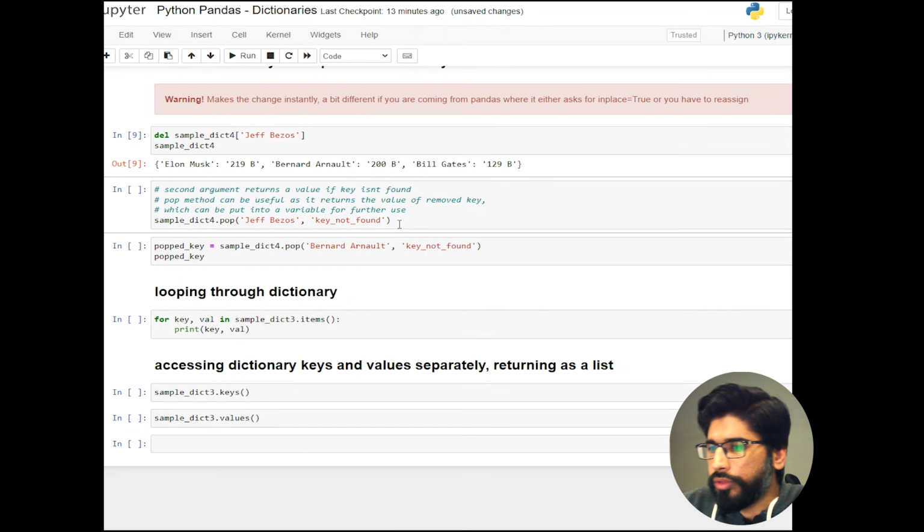All right, we can also use the pop method to remove a key from a dictionary. The pop method is useful because it gives us the option to add a default value if the key is not found, and it also returns the removed value, which we can store in a separate variable. Let's do that. We're trying to remove Jeff Bezos from this dictionary, but as you have seen, we have already removed Jeff Bezos in the steps above.